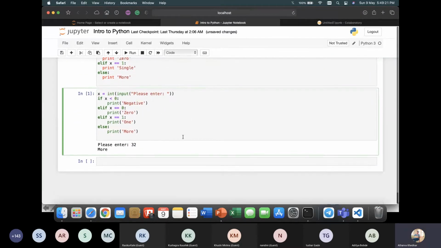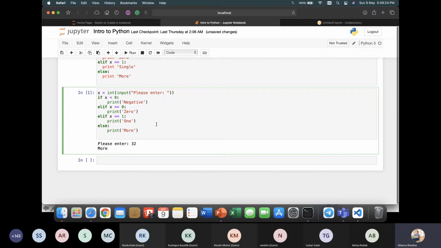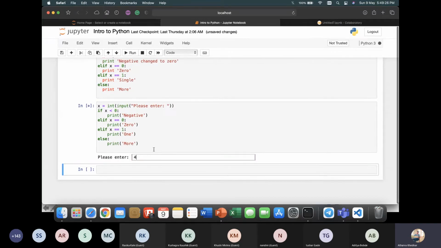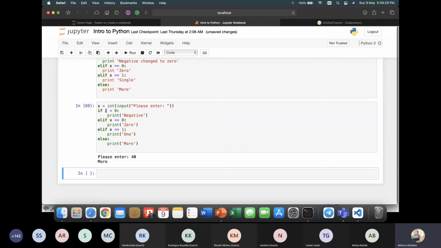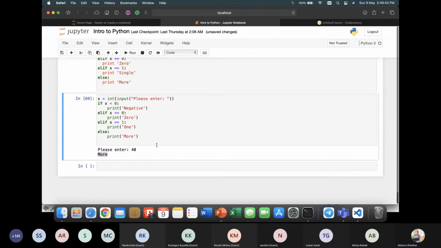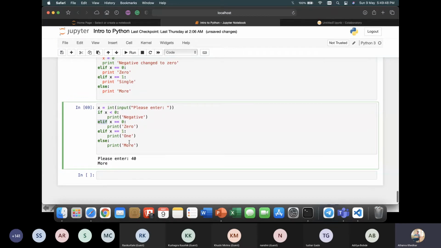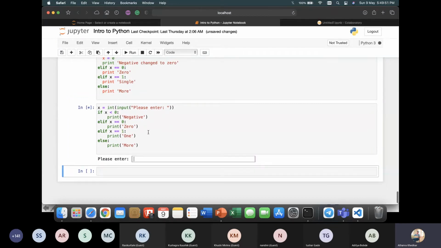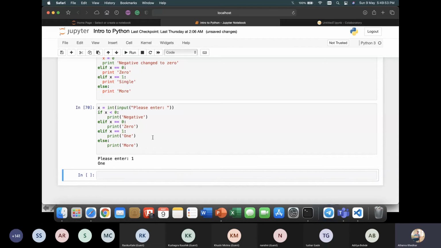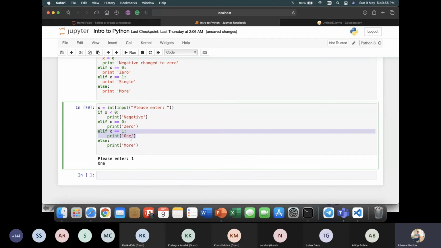So here are just multiple control statements. I can provide any integer. Let's say I gave 40. So if x is less than 0, then colon, print negative. So it was not less than 0, it's not equal to 0, it's not equal to 1. So it went to this else statement and it printed more. Similarly, let's try another one. So 1, and it will print 1. So just like that.